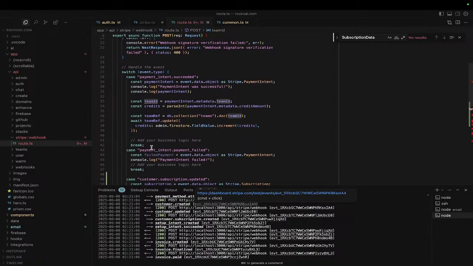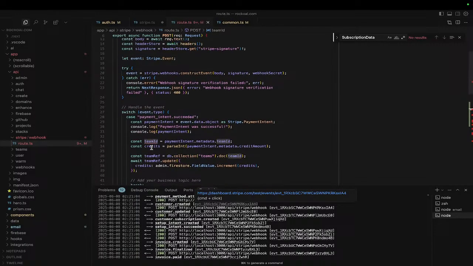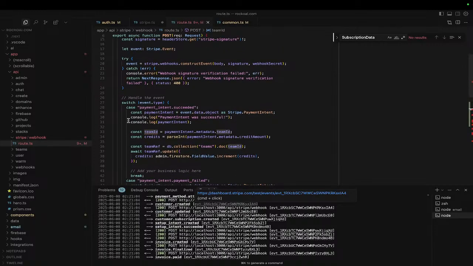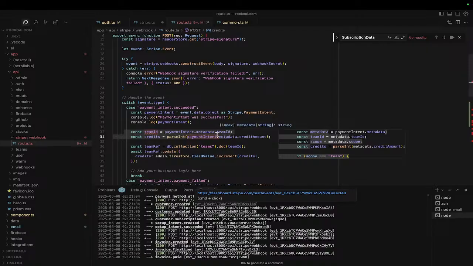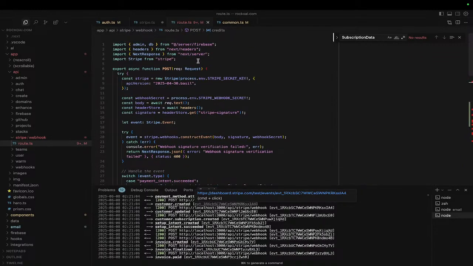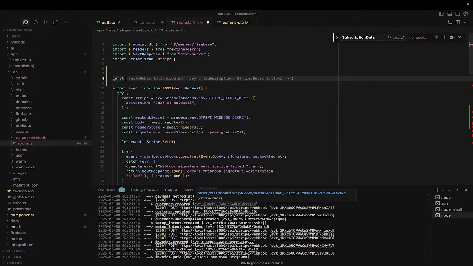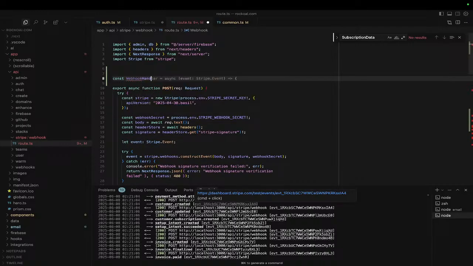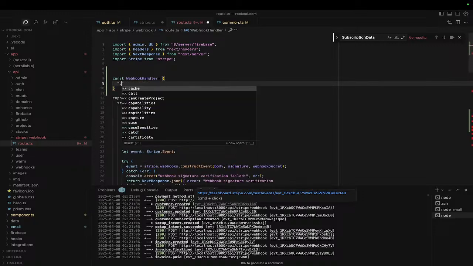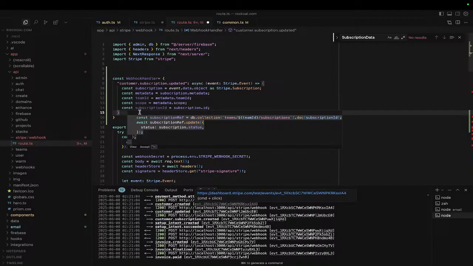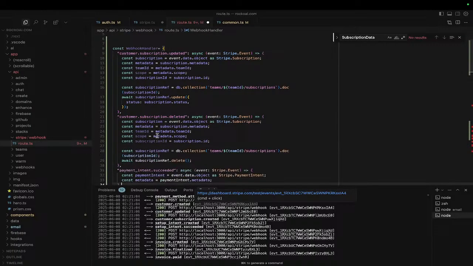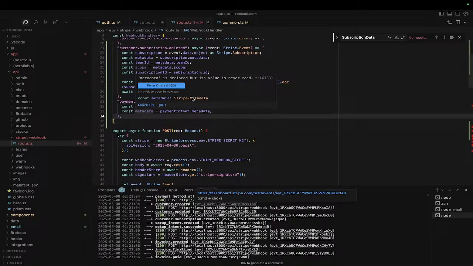You know what? I'm gonna restructure this whole thing because I never liked this. I never liked doing switch statements to handle my webhooks. So what I'm gonna do, const, and this is gonna be an object. Yeah, we're gonna do it like this. I just wanted it to give me some sample events here.